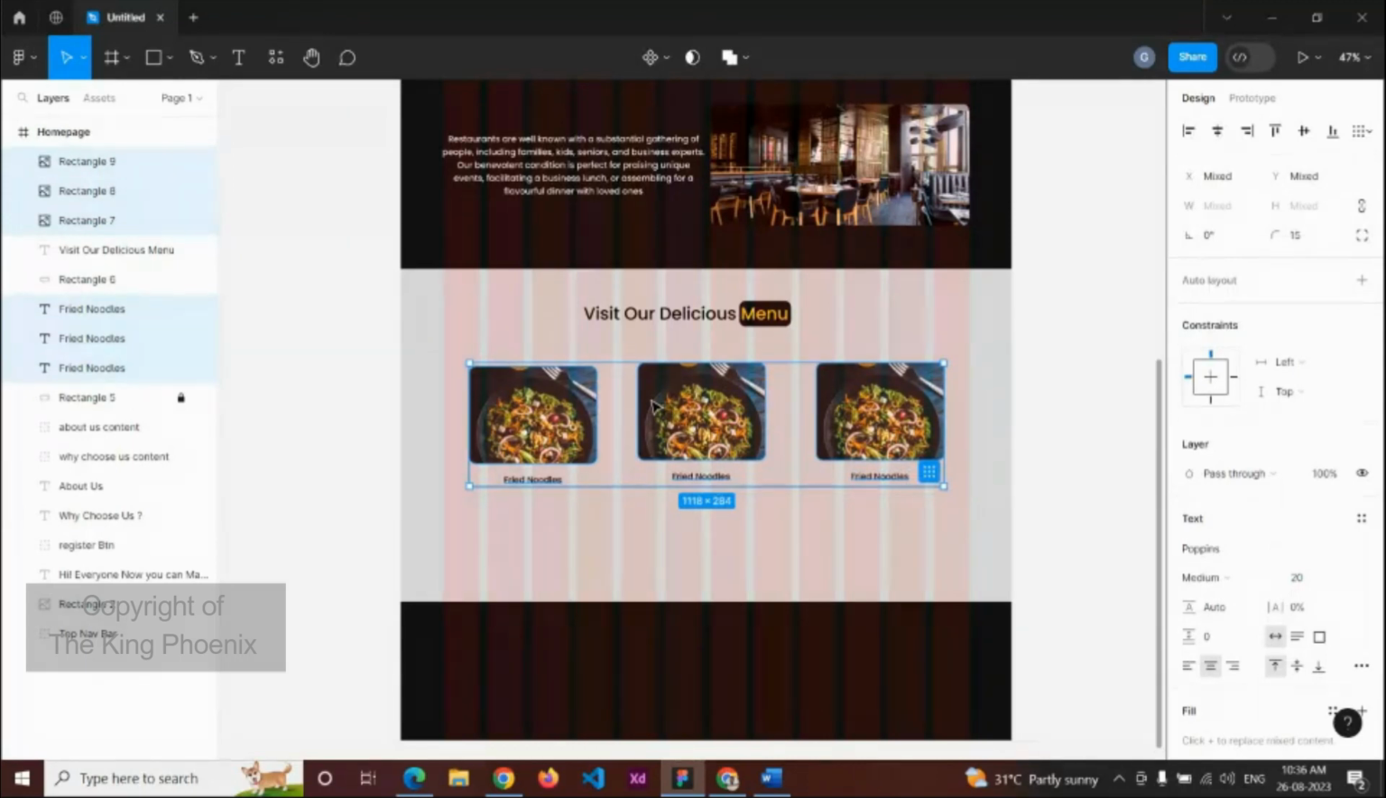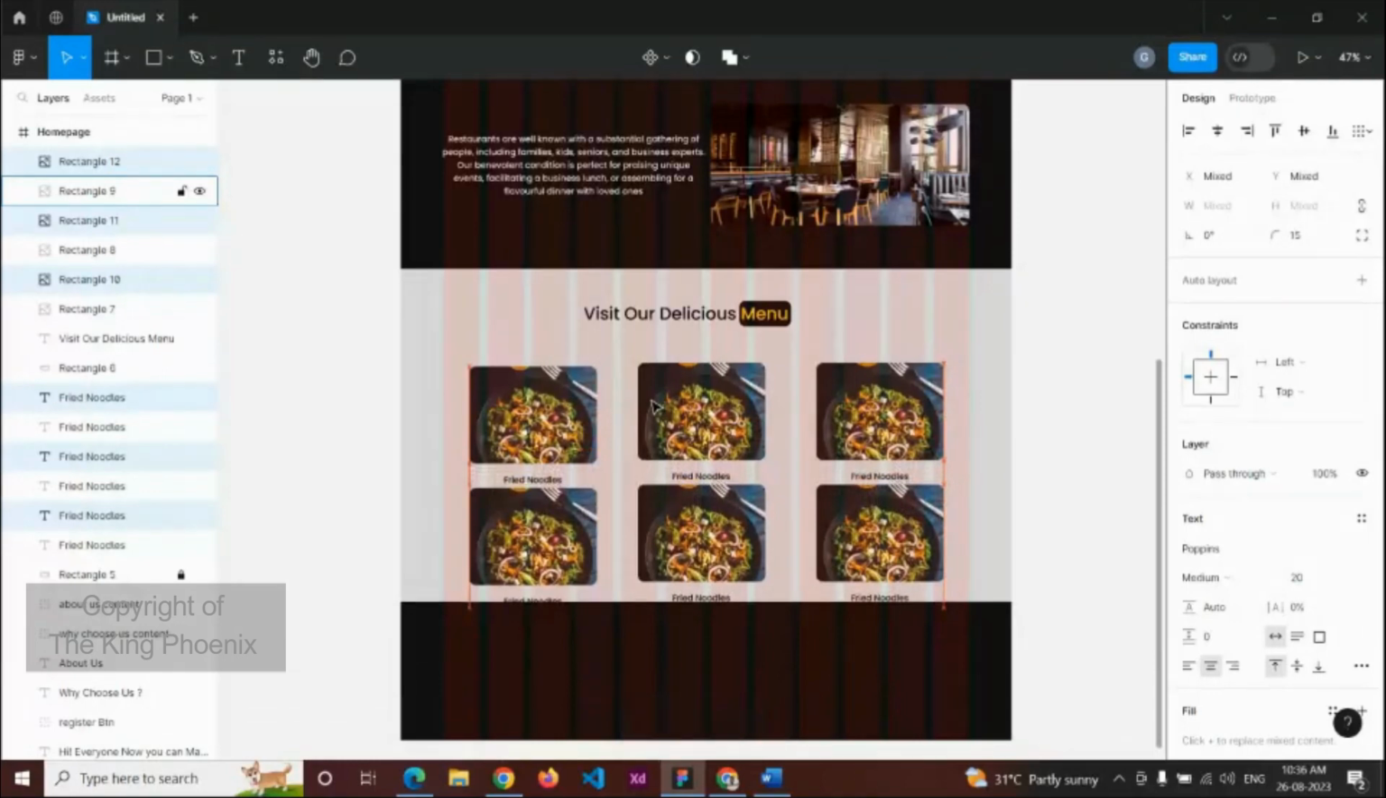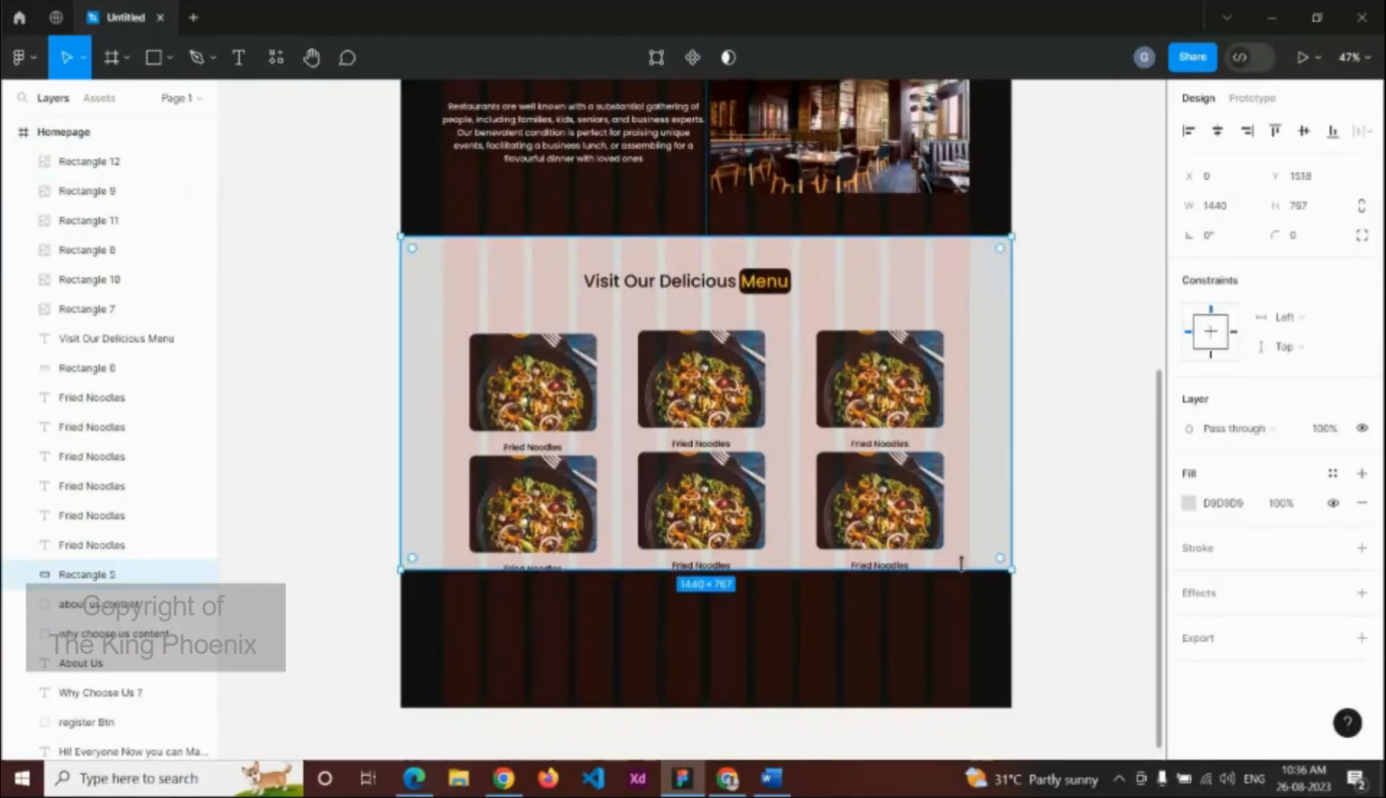Select that and make a duplicate of that. Now I want to resize the rectangle. For that, I just unlocked that layer.